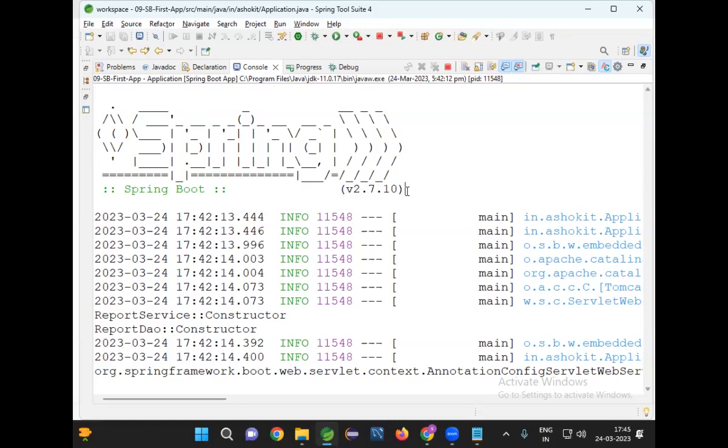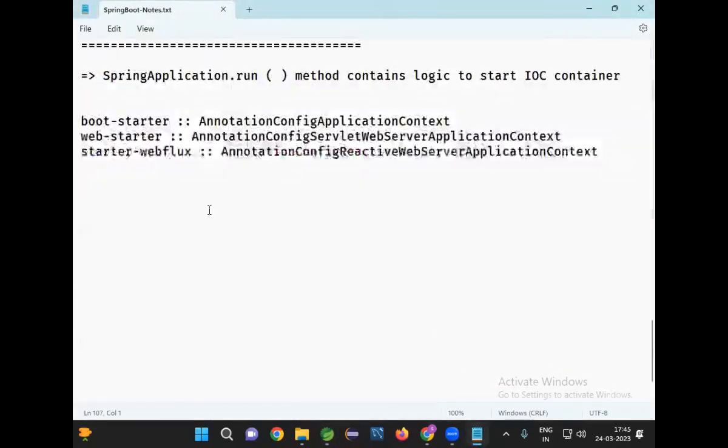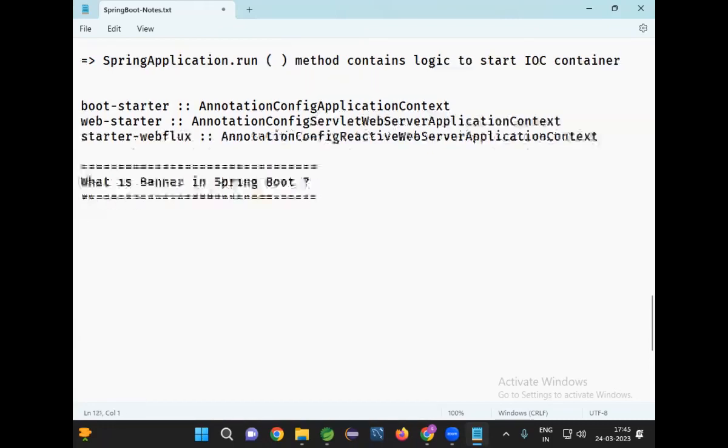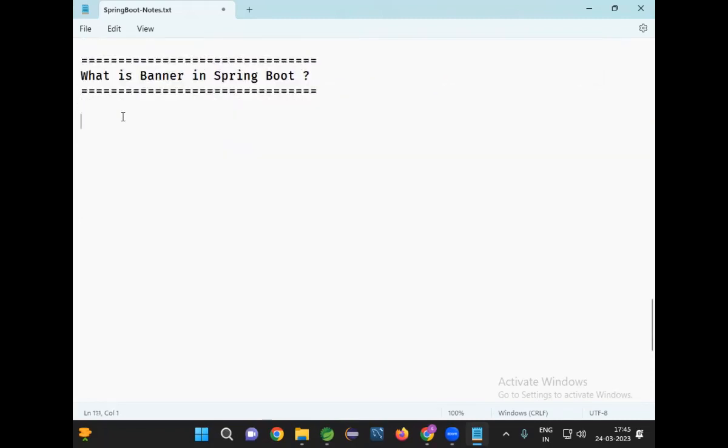Are you clear with my point? Right. How to disable the banner? Let me write. What is banner in the Spring Boot? When we run the boot application, the Spring logo will be printed on the console. That Spring logo is called as banner. The Spring logo which is printing on console is called as banner.